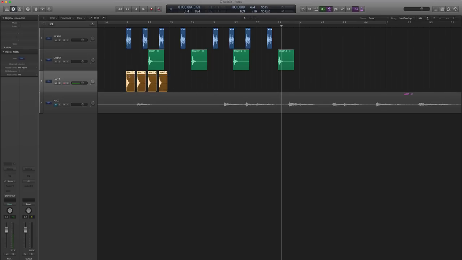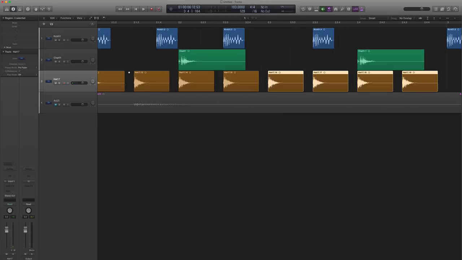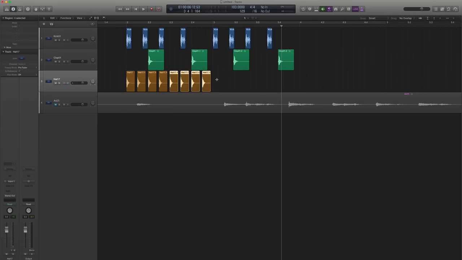One thing you can do is, if you have multiple selected, select all of them, and drag it over. Great.